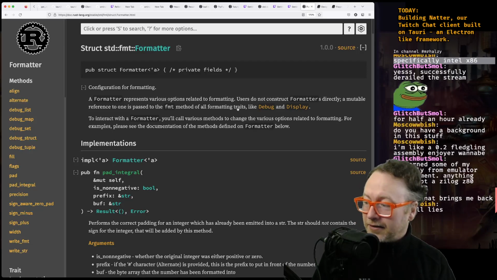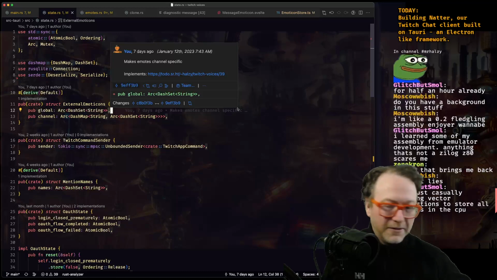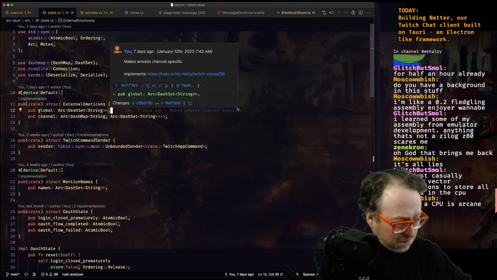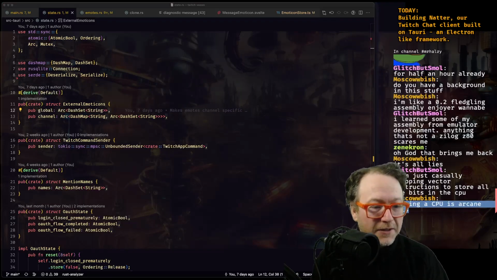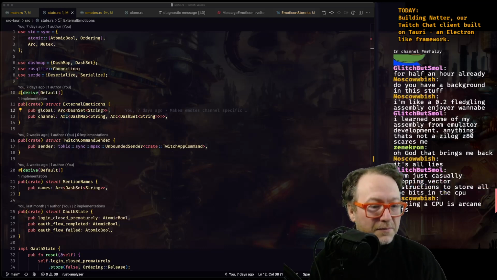So where are we going today? Got kind of warmed up. The voice still feels a little off. Yeah, booting the CPU. Absolutely. LLVM just casually dropping vector instructions to store all the bits in the CPU. Oh, wow. Yeah, yeah.